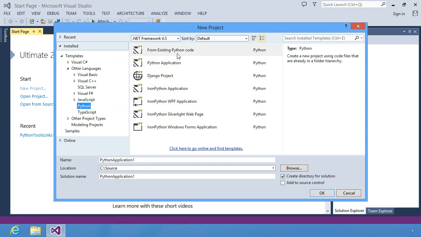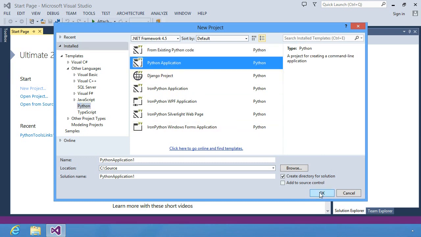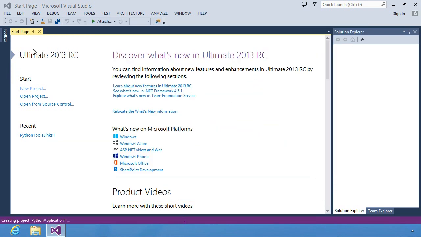And you can see instead of having the Install Python Tools for Visual Studio link, I now have a number of different project types that I can select. So I'm going to go ahead and get started here with a simple Python application.